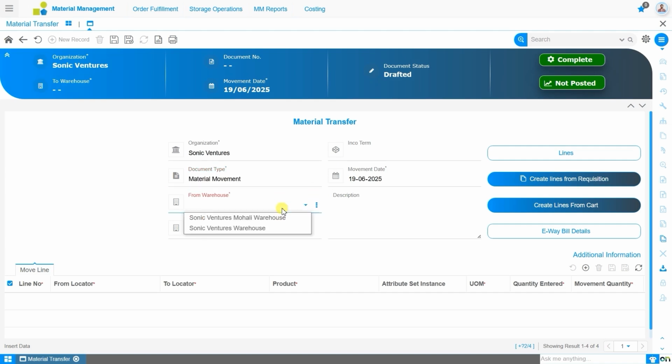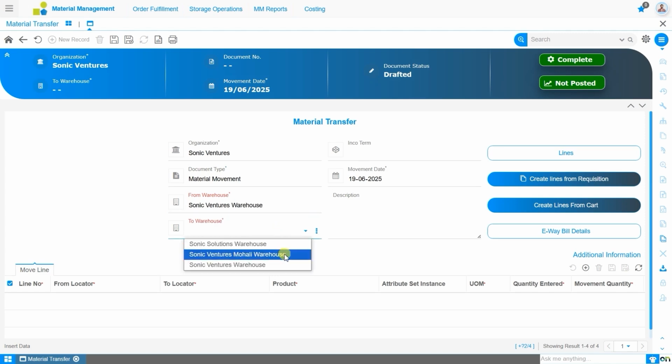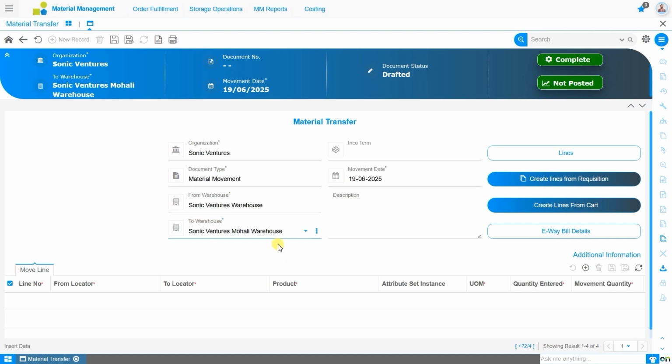Next, in the From Warehouse field, select the warehouse from which the items will be transferred. In our use case, the From Warehouse is Sonic Ventures Warehouse. In the To Warehouse field, select the destination warehouse. Here, we are transferring the items to Sonic Ventures Mohali Warehouse.